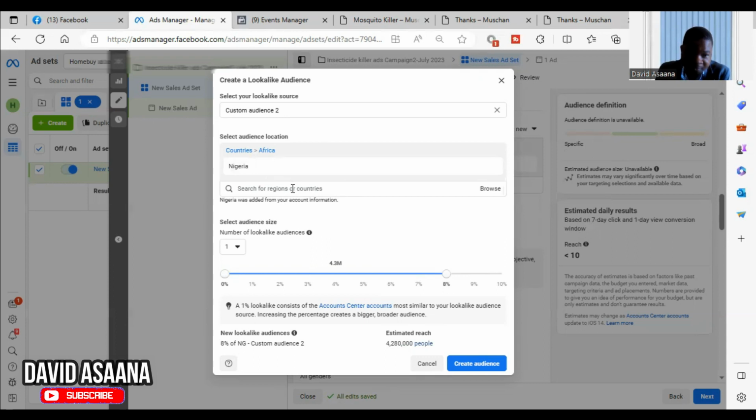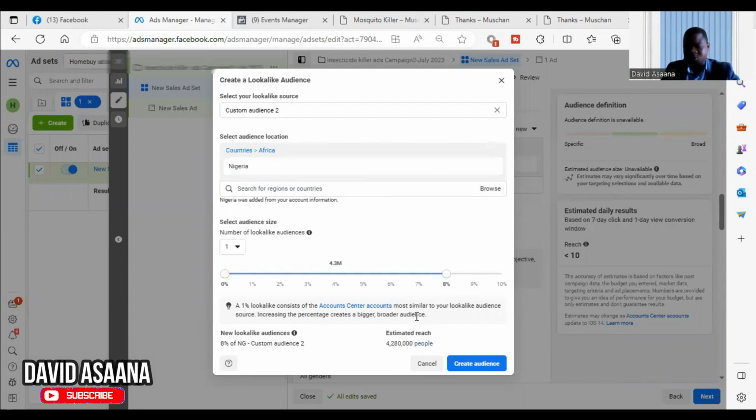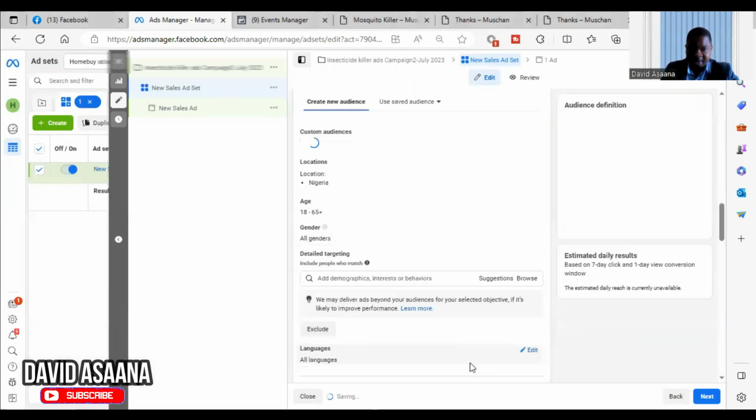Let me see if I can add some states. It only allows me to choose the country. For now, I'm customizing for those who have already contacted us earlier, something similar to that. The location of the people I mentioned earlier was in some states of Nigeria, not all the states. So I'm hoping this lookalike audience will resemble people from those states. So we create our lookalike audience.